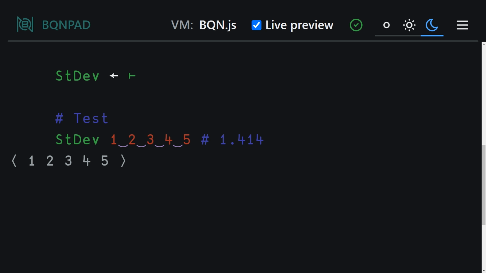So here we are in BQN pad and we are now going to build up this solution from scratch. First things first, we need to do a plus reduction to get our sum. Second thing we need to do is to call length, and we're gonna use make pair for the moment. And this is gonna basically return us both the sum and the length. And if we replace this by division, we now have our average function.